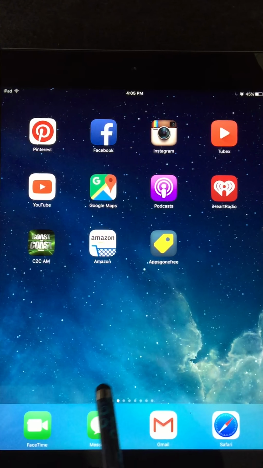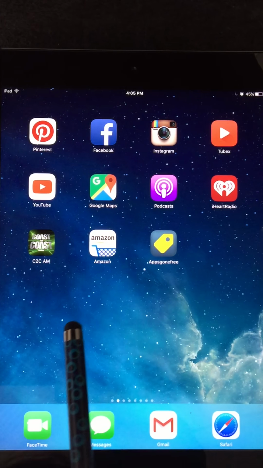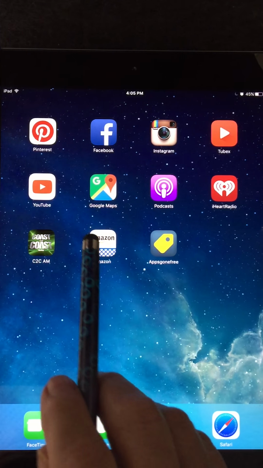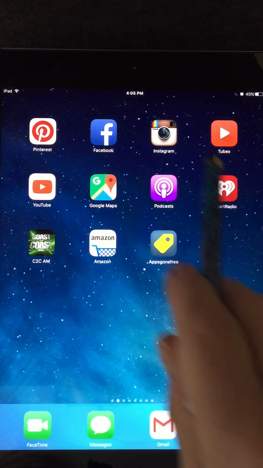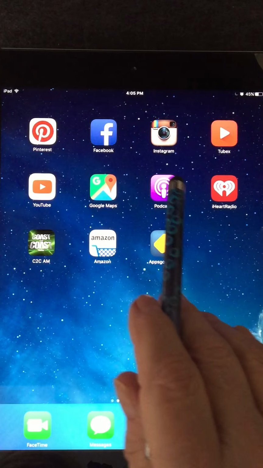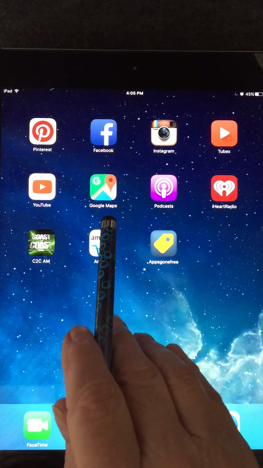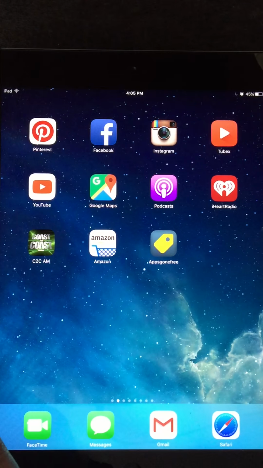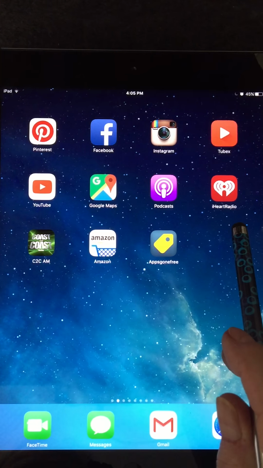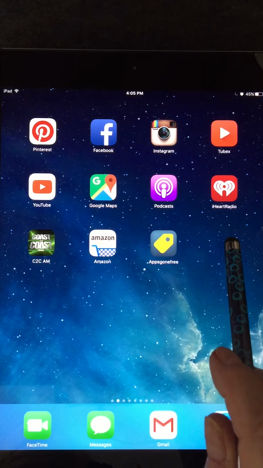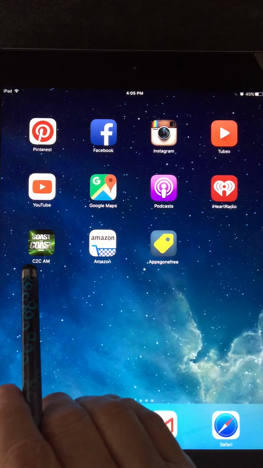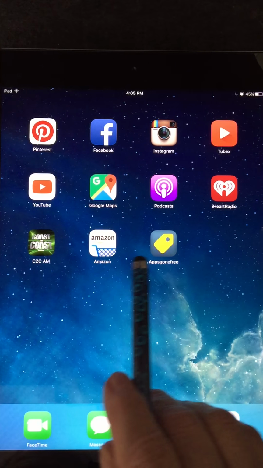So let's see. Here we've got, just in case I didn't say this before, I put most of the ones on here that are the social media type ones, plus YouTube. I have a second Google Maps here. I'm not sure. Maybe that other one was the native Apple app, which is not as good. And here's your iHeartRadio and your C2C, and here's Amazon.